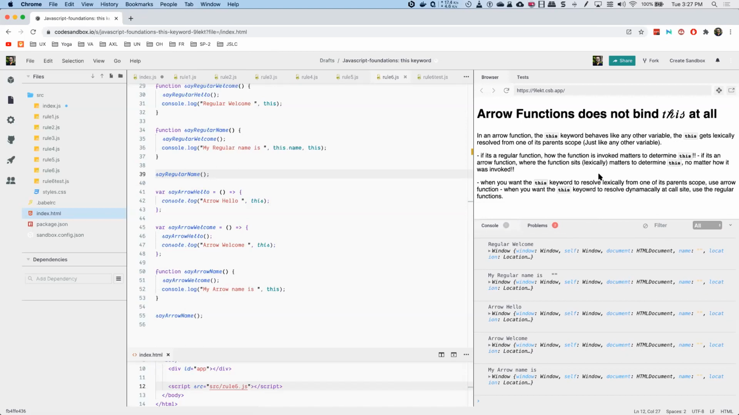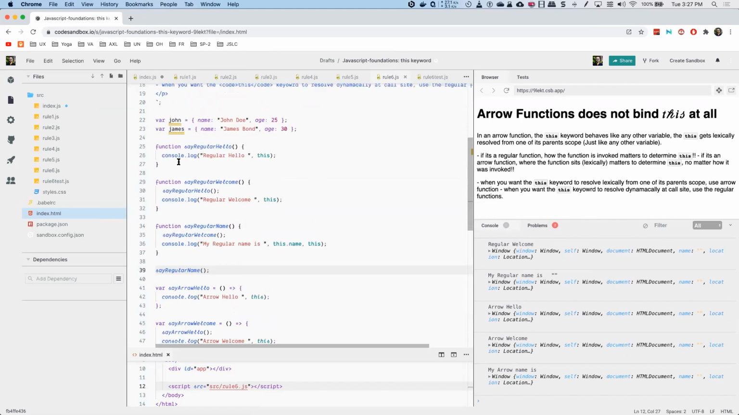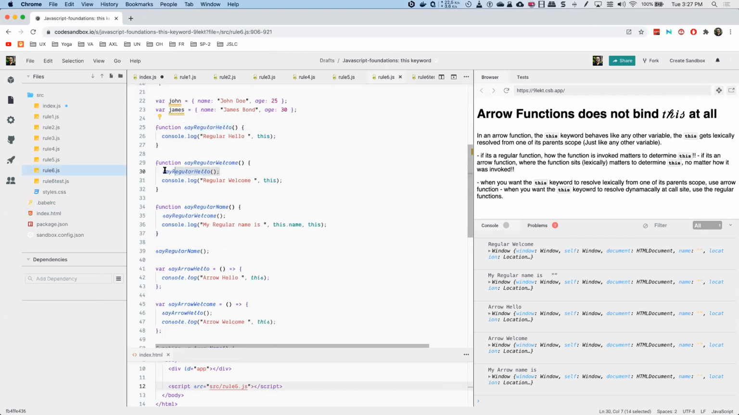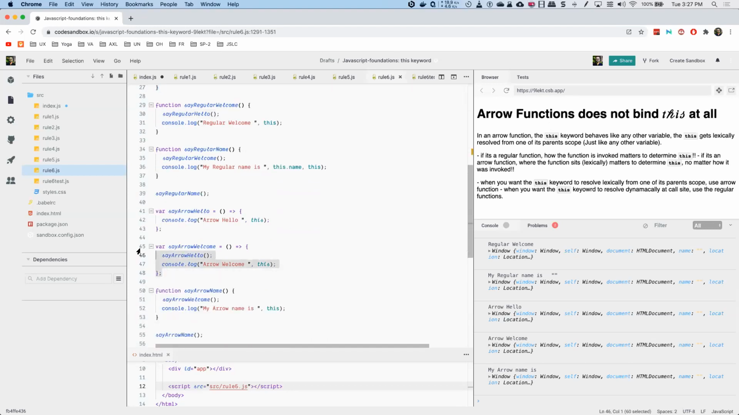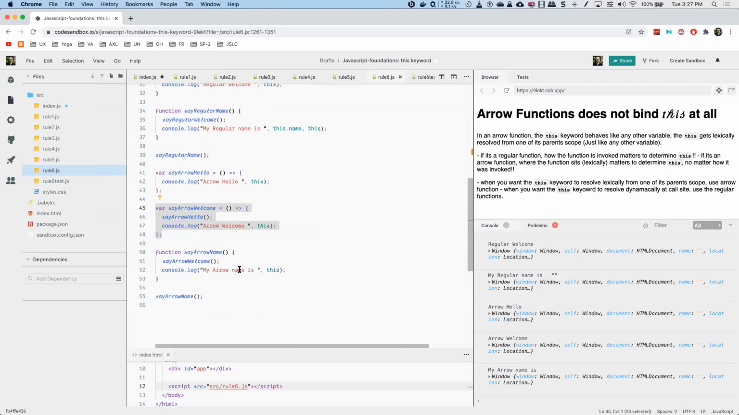It is determined by where the function sits lexically, where it is written physically. So for example, when we were talking about regular functions, where the function was written was not that important for us, but how it was called, how it was invoked, was more important to us. But in the case of arrow functions, where the arrow function physically sits is most important to us, not how it is called, not from where it is called.